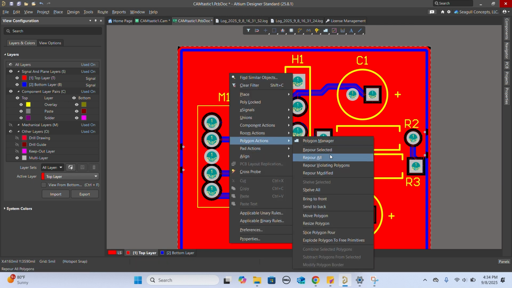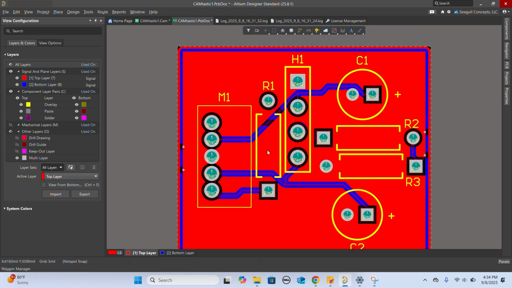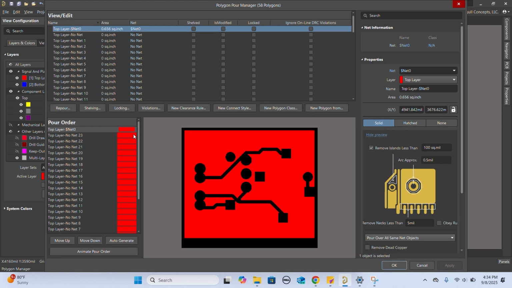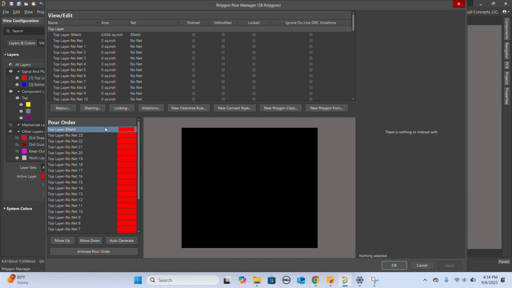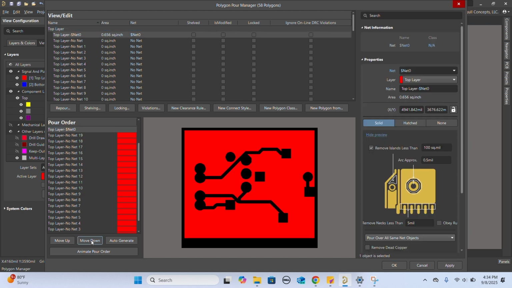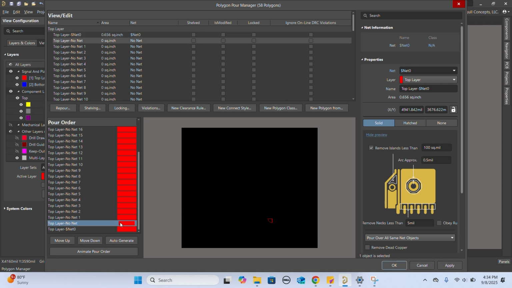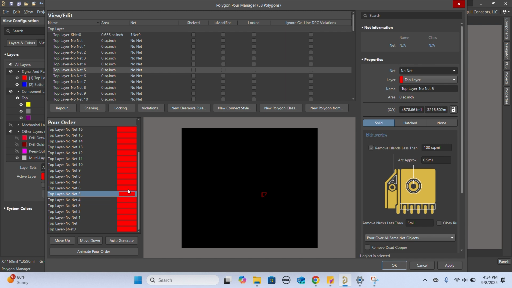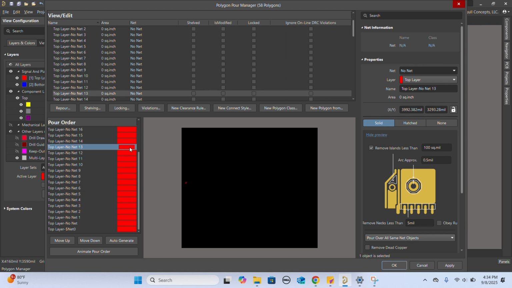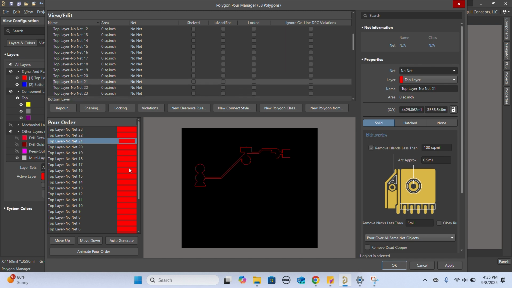We're going to go to Polygon Actions, and then go to the Polygon Manager. As you can see, here are all the individual layers. You can see that we have the top layer with the most overall area, and therefore it would need the most work. So we're going to move that all the way to the bottom. Then we continue to physically reorder the pour order, where we pour the smallest polygons first and the largest are last. This ensures that the smaller polygons will not be erased by the larger surrounding ones.